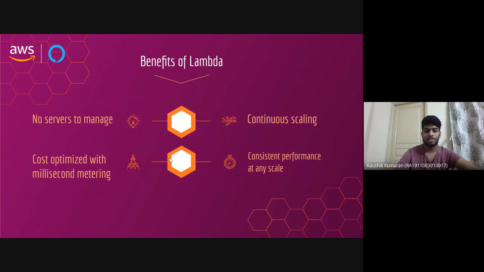Cost optimized with millisecond metering. With AWS Lambda, you only pay for the compute time you consume. So you're never paying for over provisioned infrastructure. You are charged not by the second, but by the millisecond your code executes, and the number of times your code is triggered. With the Compute Savings Plan, you can also save up to 17% additionally.